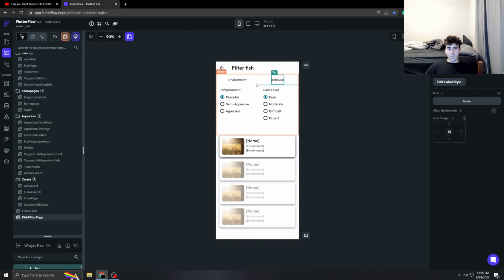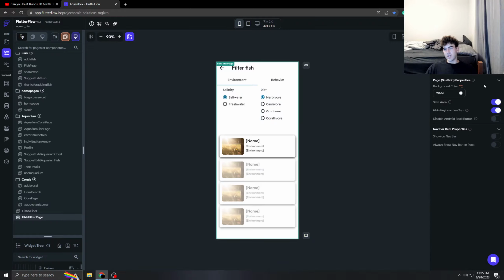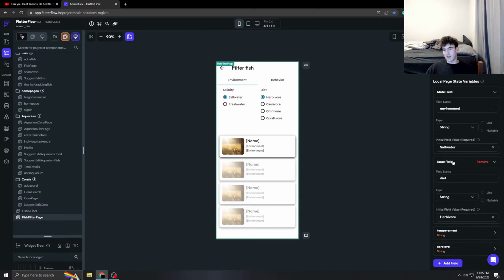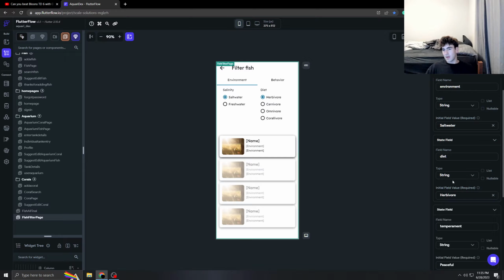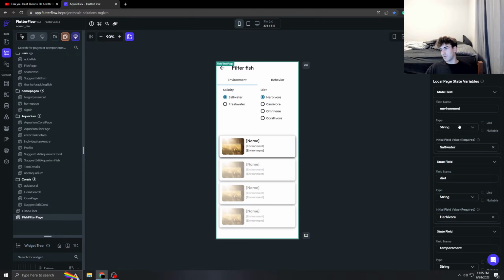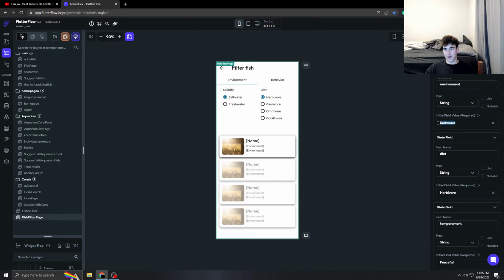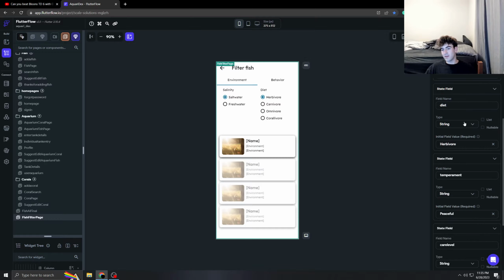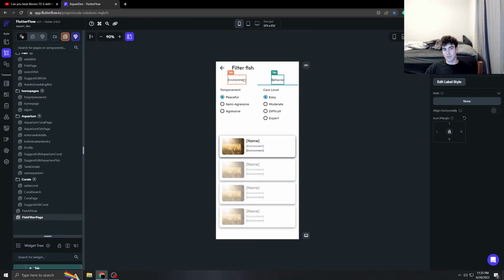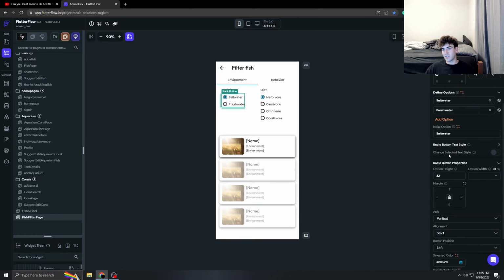Here I have 4 filters, so I made 4 page states. This might not be entirely necessary, but it takes like 2 seconds to do. For each one, you make the page state whatever you're filtering by, so environment, string, not nullable, initial value. I just have them set to the first ones, and the same initial values on the page state are what's in the initial option.